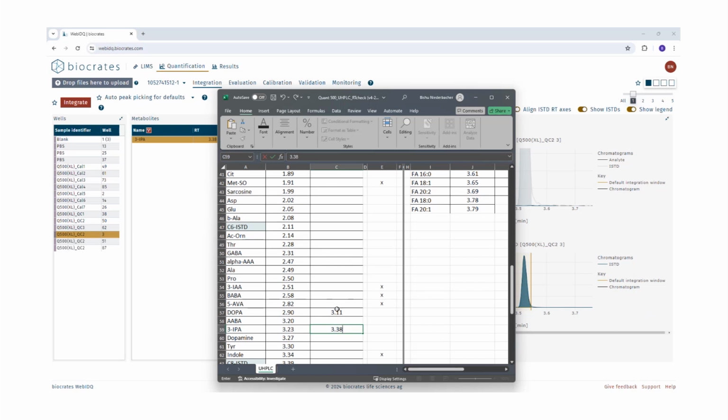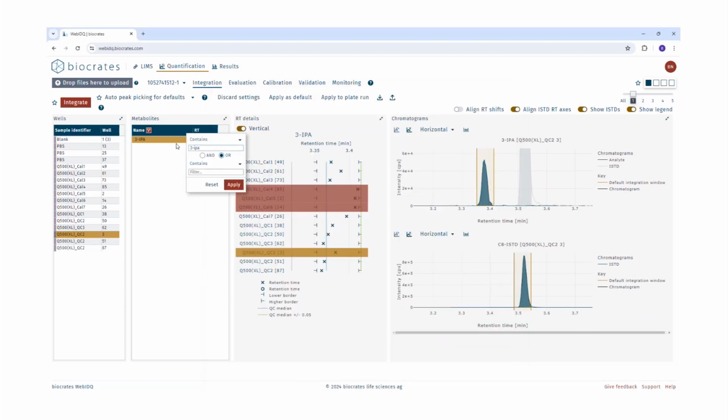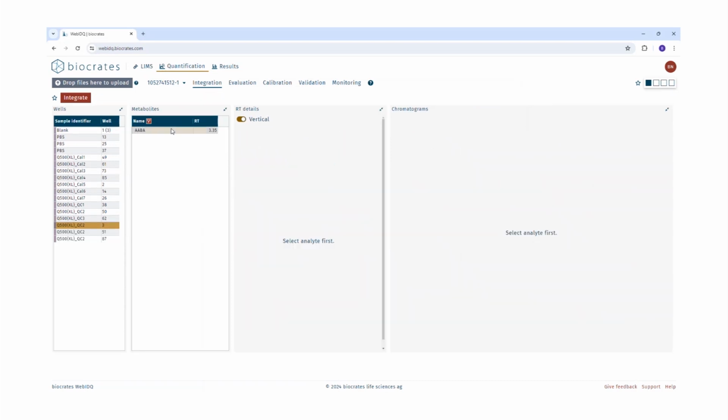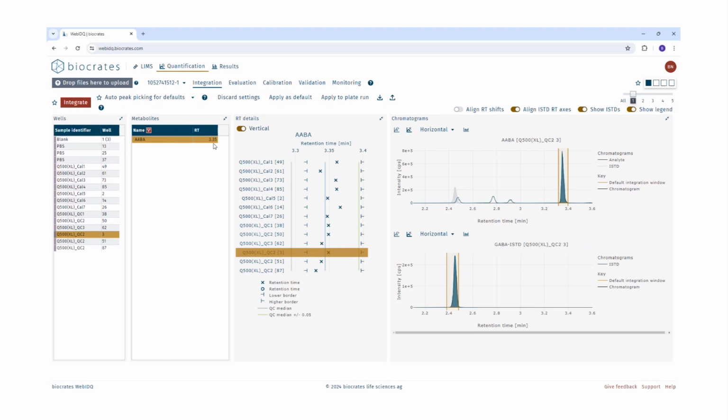checking the metabolites eluting before and after ABA, we can estimate that ABA must be eluting around 3.34 or 3.35 minutes. Now we go again back to WebIDQ to check the ABA peak. And we can see that ABA is eluting at 3.35 minutes, which we have estimated using the example RT Excel sheet. So there is a high level of confidence in this case that the right peak was chosen using the auto peak picking for defaults.